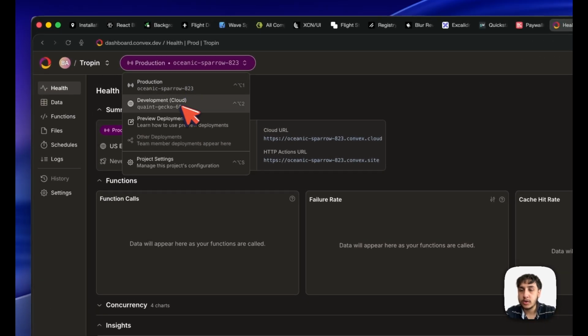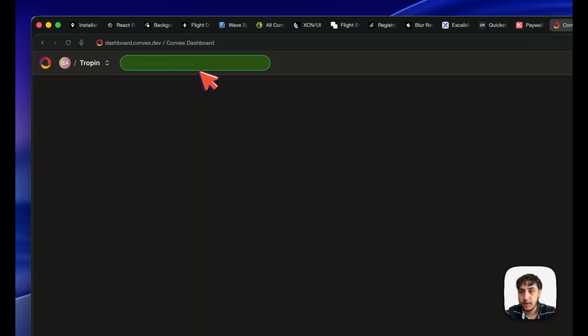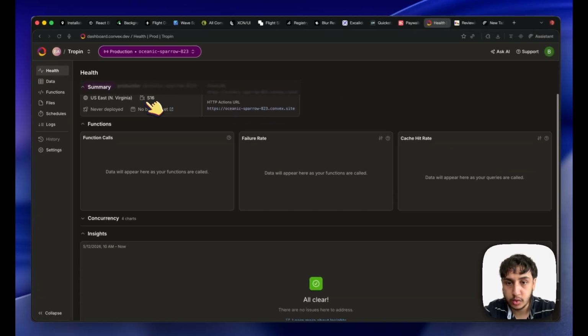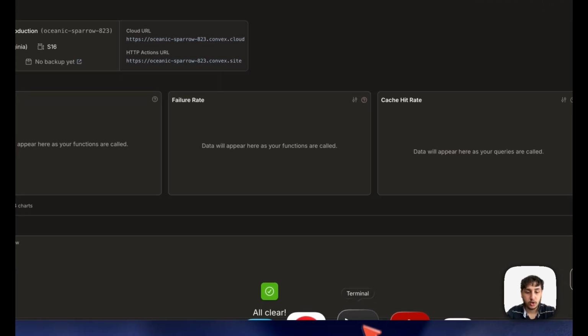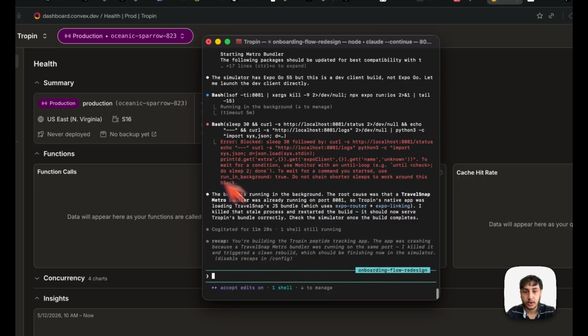So as you can see, Convex has two different types of environments. You have your development in the cloud, and then you have your actual production, which is what you ship. And so what I'm going to do is I'm going to give both of these links, for both my production and development environment, to my coding agent, Claude Code, and I'm just going to give it all right there.